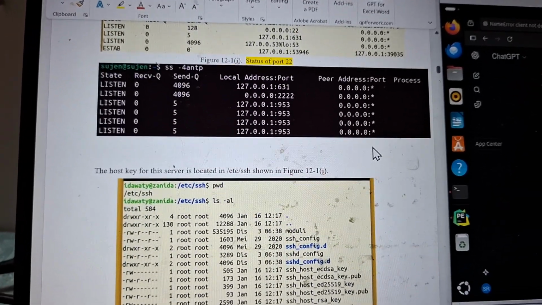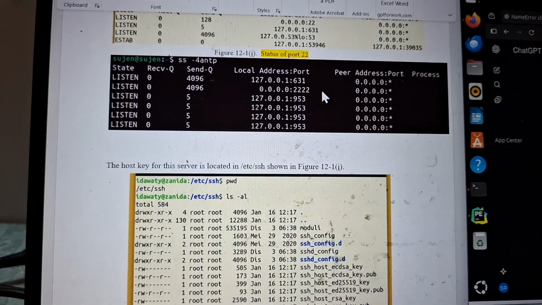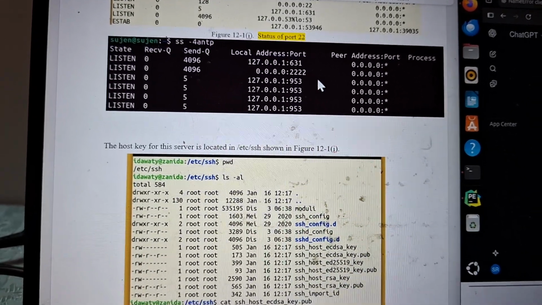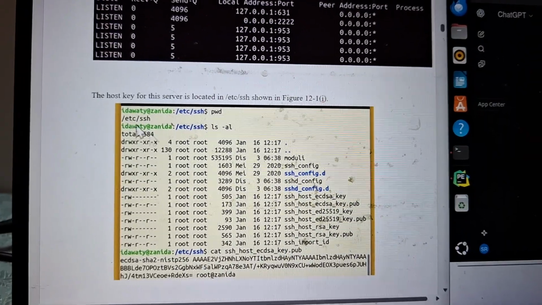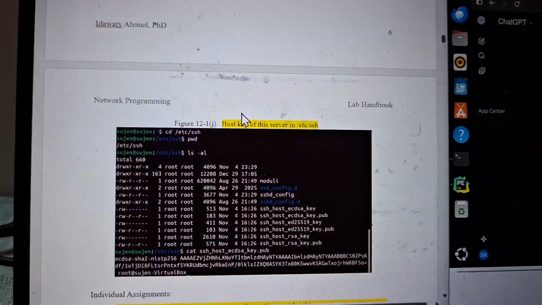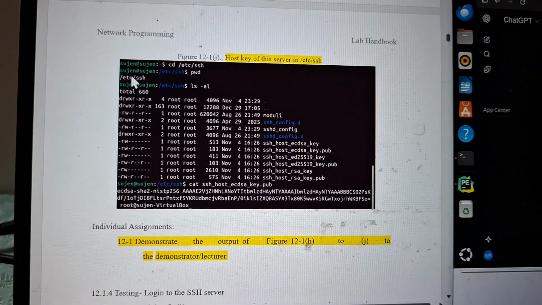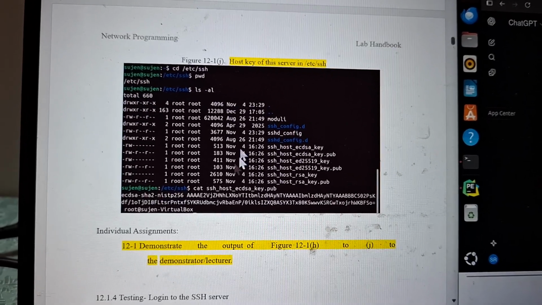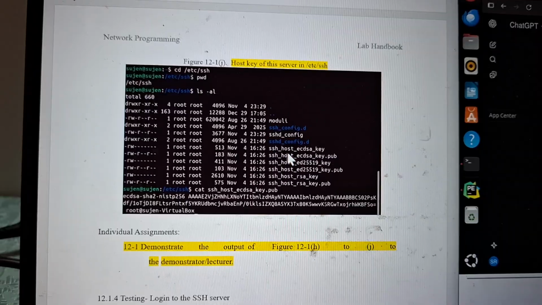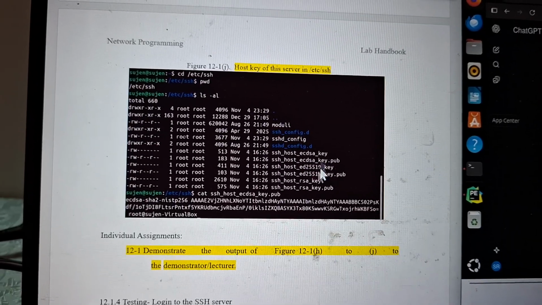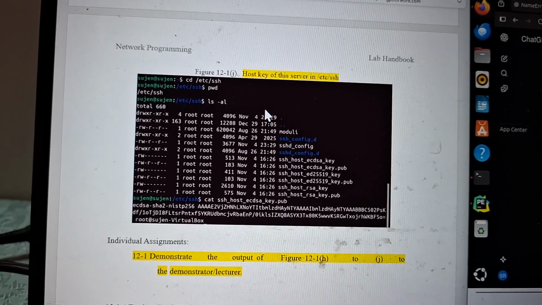So yeah, I'm using port 2222, other than 22. And then we check what's the directory. It's not this one, but the directory is .ssh, to see all the list of the things like ssh config. Yeah, we got the keys. We already did that in our previous lab.